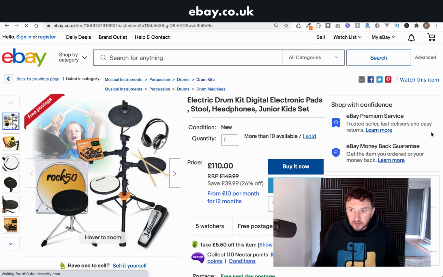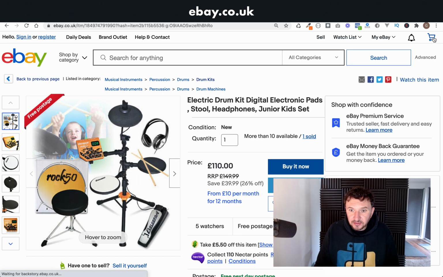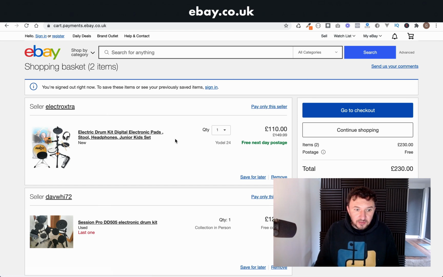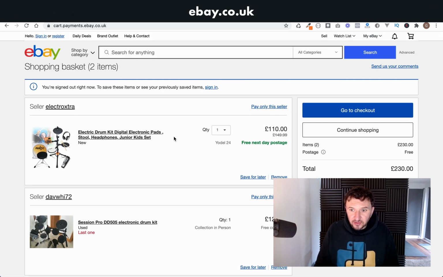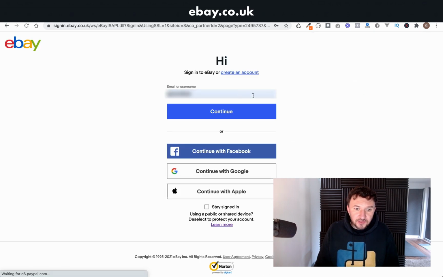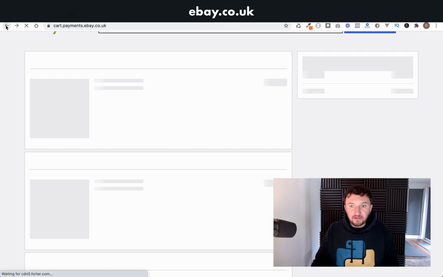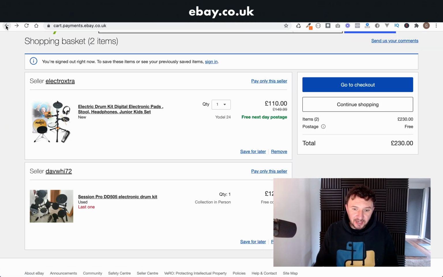Okay, and then we'll actually go and look at our basket. So we've got 2 items in there, and then it's saying go to checkout. And so I think if you're adding multiple items to the basket, then you need to have an account. So it's a good little exercise that we did that.